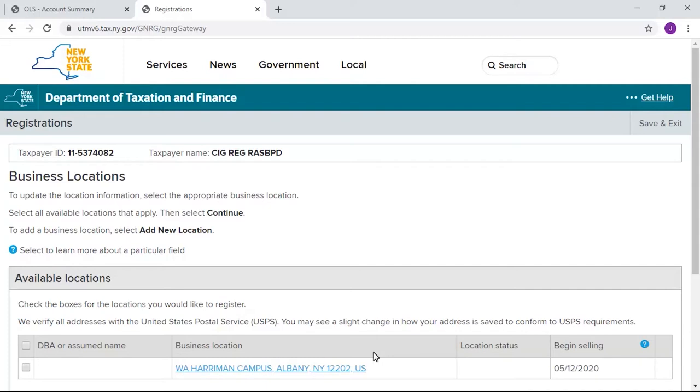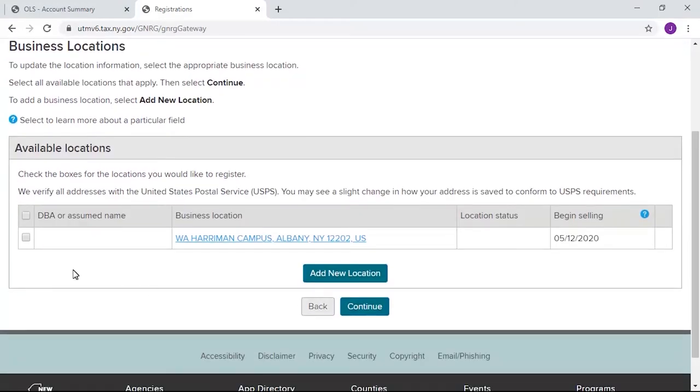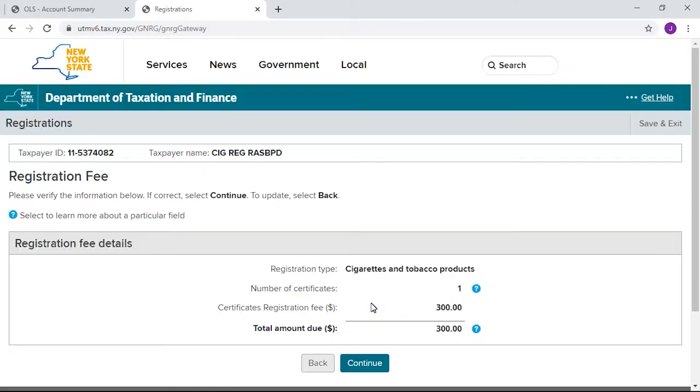Next, on the Business Locations page, select the retail location for this registration from the list of available locations associated with your business. If the desired location is not displayed, select Add New Location. When finished, select Continue. The Registration Fee page will provide you with a summary of your registration information. In the section headed Registration Fee Details, the registration fee will be listed as your total amount due. You should verify the information displayed. When you are ready to proceed, select Continue.